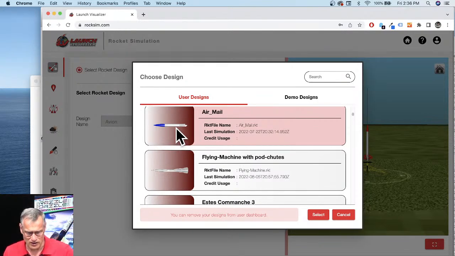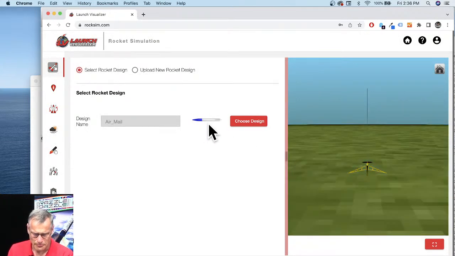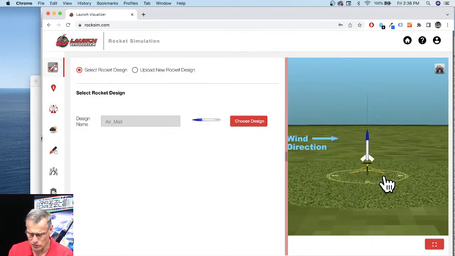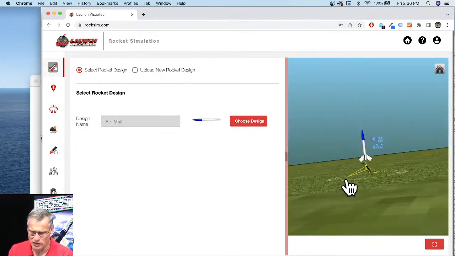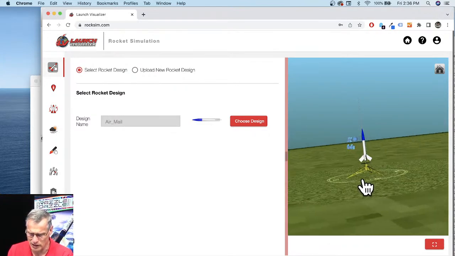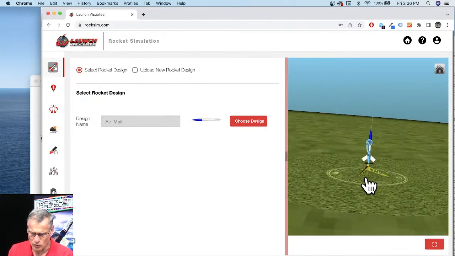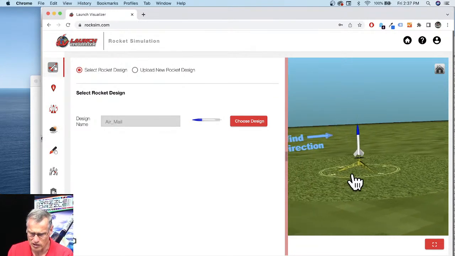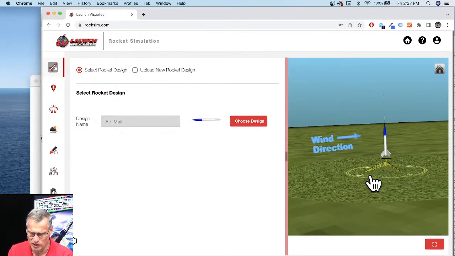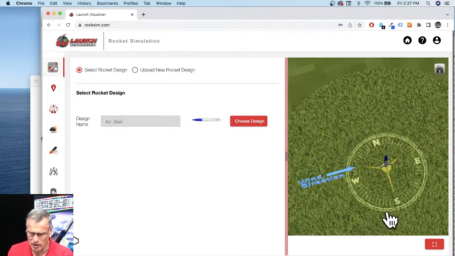And let's run a simulation with that. So I'm going to select that one. And it loaded it here, and then it loads it on the launch pad. And this is 3D, so you can rotate it around. So I'm just doing a click and drag with my mouse. It's a right click. If you do a left click and drag, it kind of pans the camera that's looking at the rocket. If you right click, you can rotate and you can look down on it.